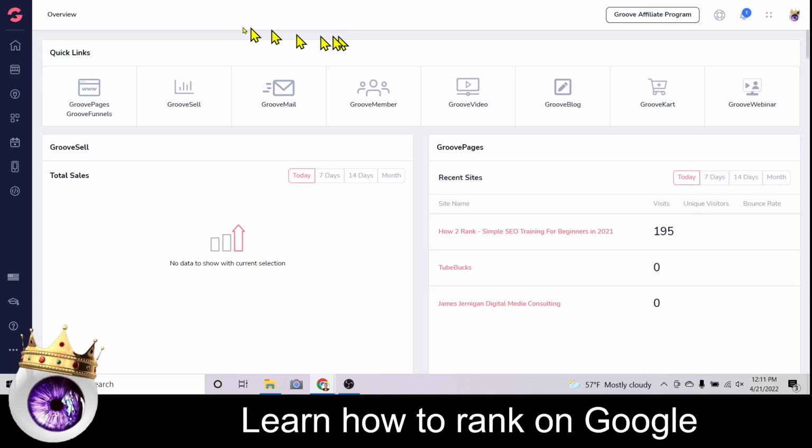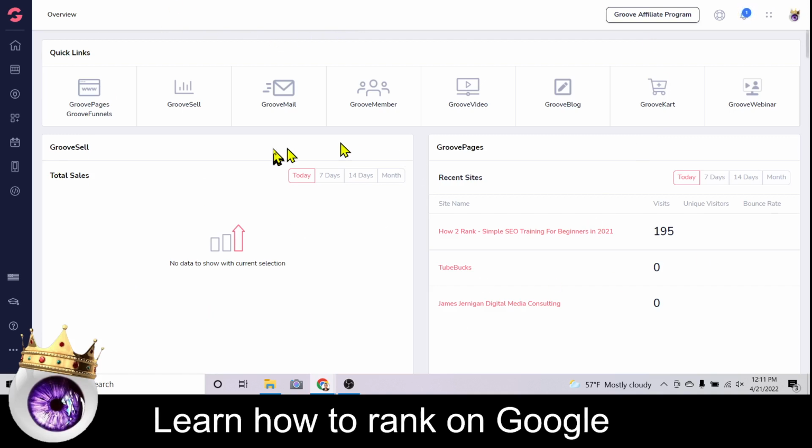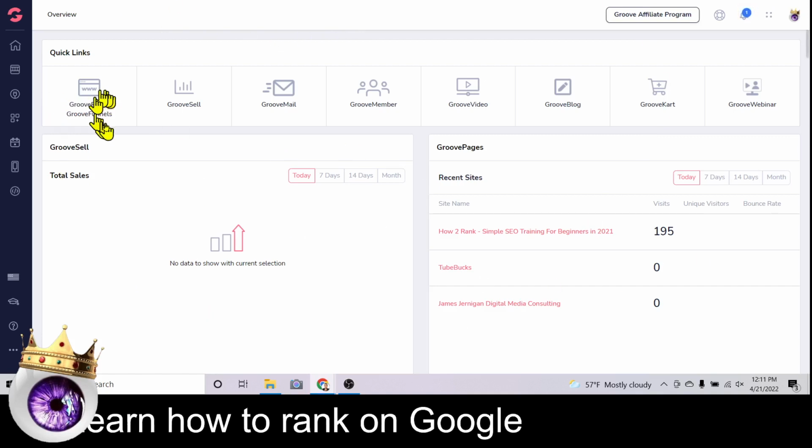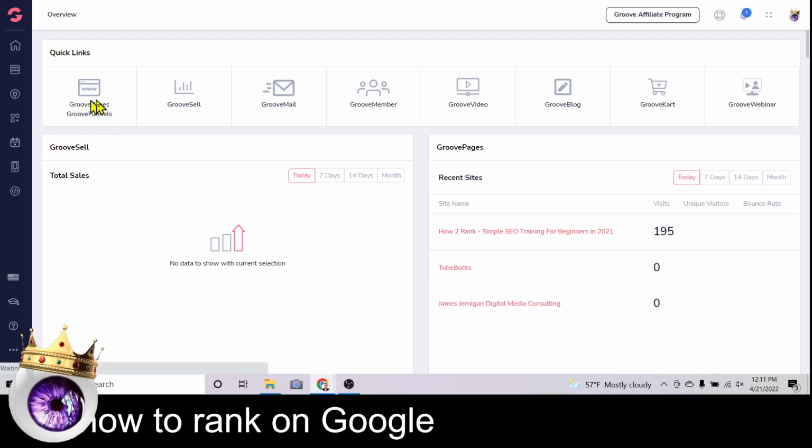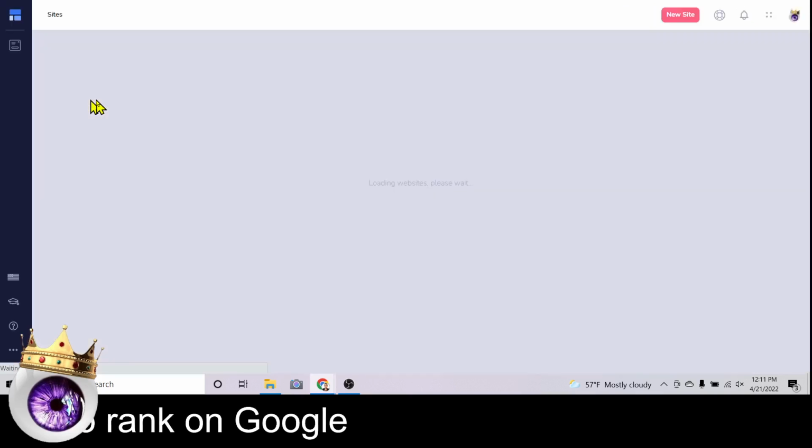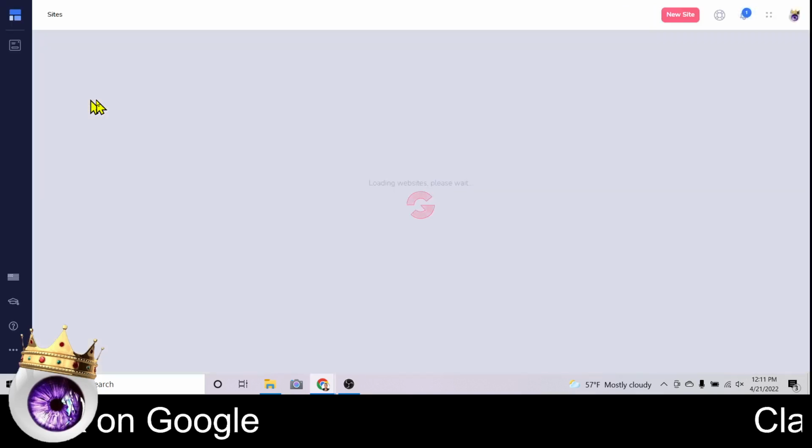So the next thing you're going to do once you're here inside of your GrooveFunnels account is come to this link that says GroovePages GrooveFunnels. This is where you're going to build your free website. I'm going to show you exactly how to do it right now.